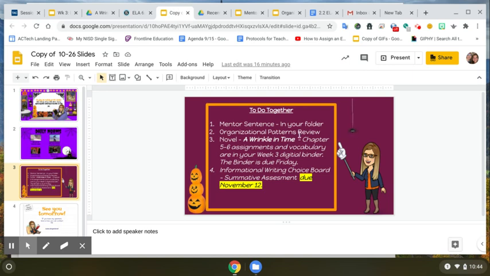Now, yesterday we focused solely on sequence because you have been working on that with your novel on the main event page. However, we are going to be covering the rest of the ones that you are going to be quizzed on Friday. So you have an activity of that in your folder, and I'll be covering that.